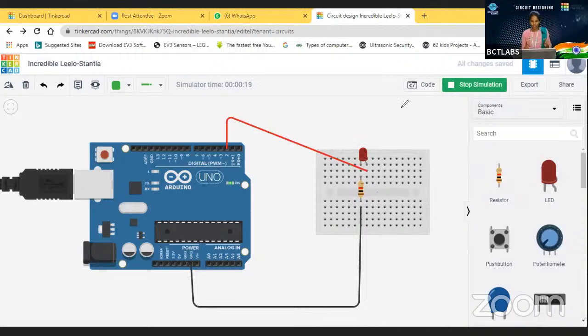Okay, it's on, off, on, off, on. It will be on for 1 second and off for 1 second. It will be on for 1 second, off for 1 second. Yes, is this working? Yeah.